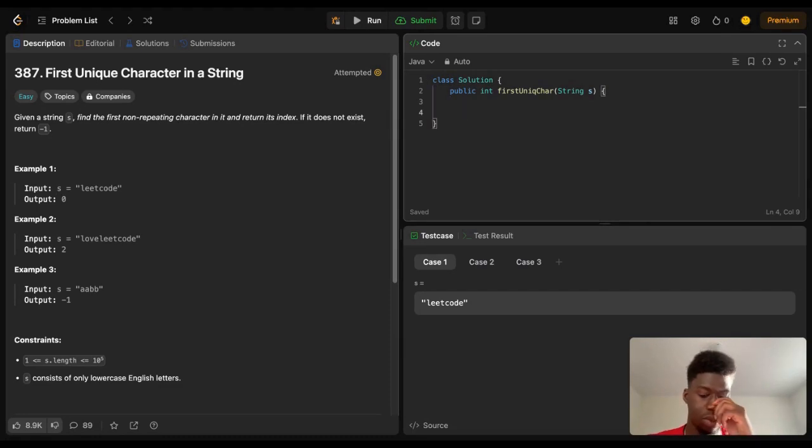So we're going to create a hash map, and we're going to map a character to an integer. Just call it hash equals new HashMap. Okay, cool. Now we're gonna iterate through the string.